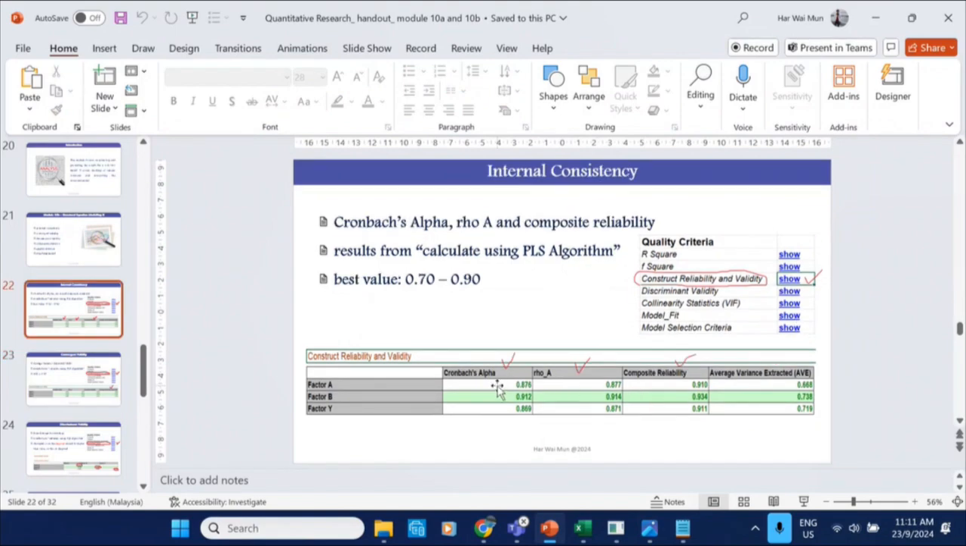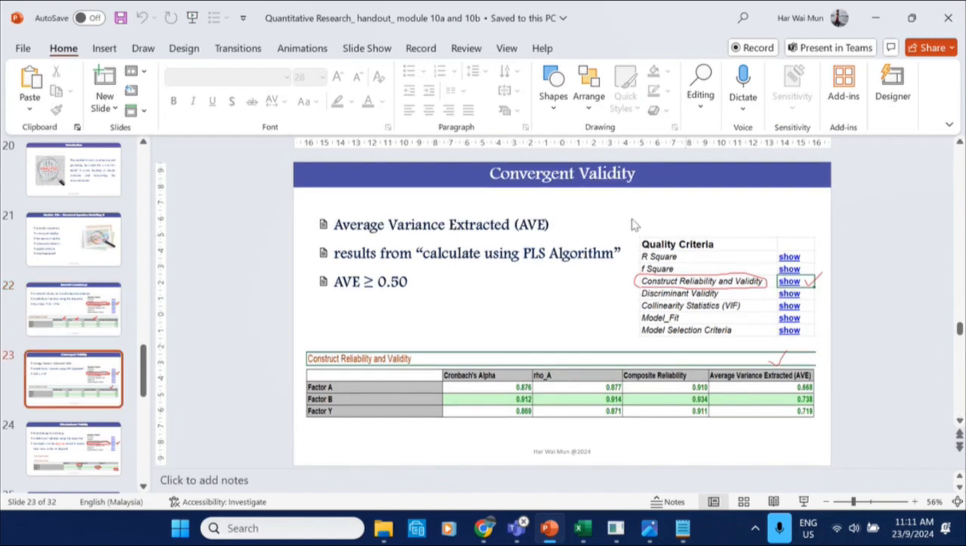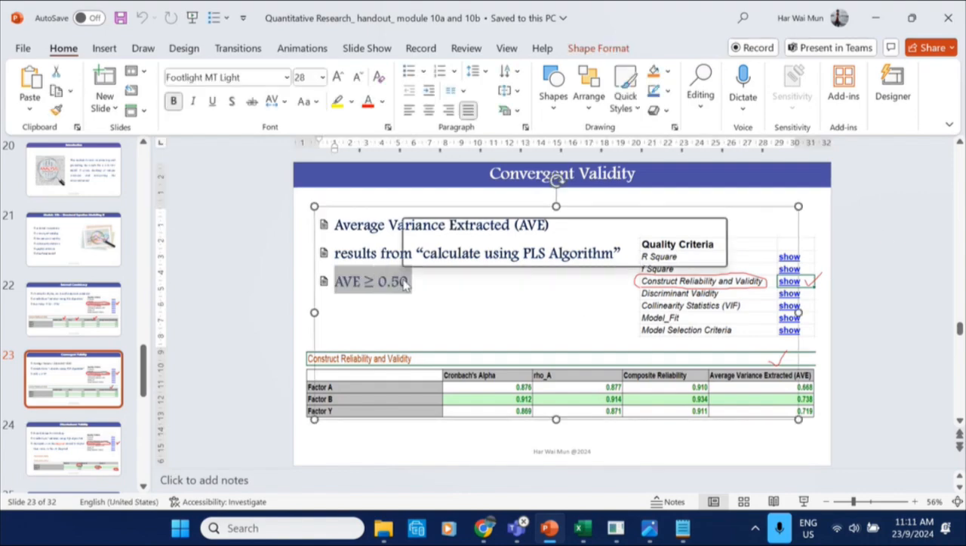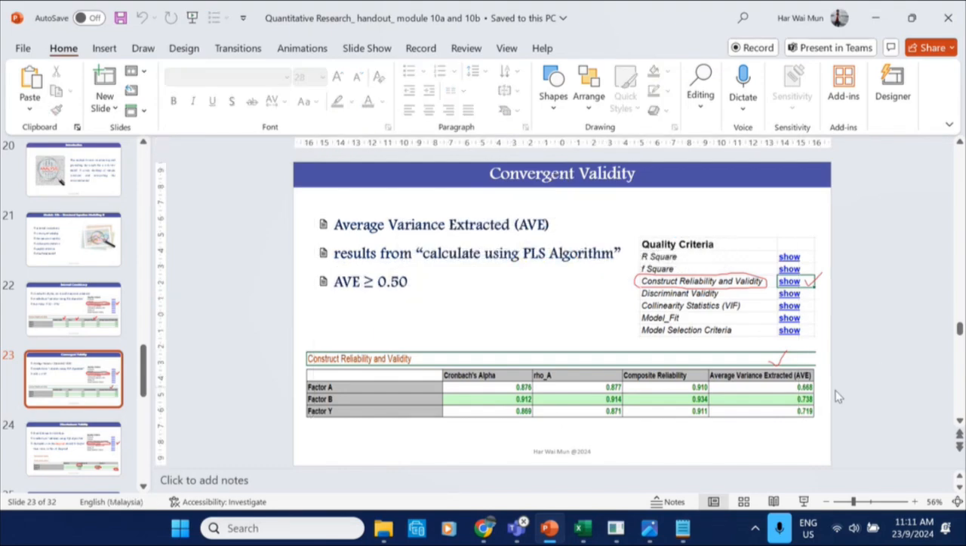This now is 1, 2, 3 only: Cronbach's alpha, rho A, composite reliability. Rho A is usually in between these two. You get the number between these two. Then for convergent validity is AVE. If you read the book or want to do it in more detailed manner, AVE must be at least 0.5. If less than 0.5, then you have to have some other consideration. But we just take a rule of thumb: AVE must be at least 0.5. So here you see AVE 0.66, 0.7, 0.791, it is okay. More than 0.5, so consider pass.